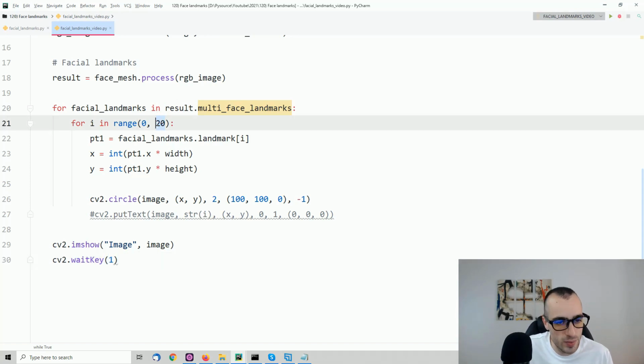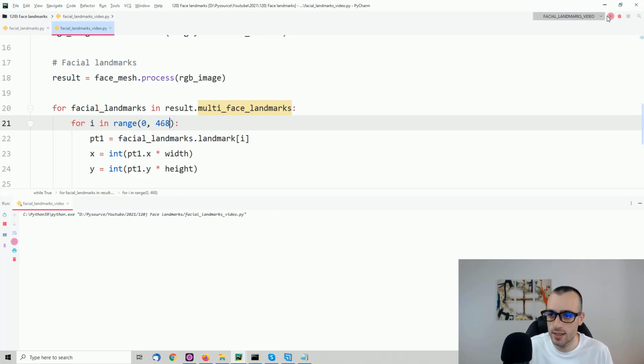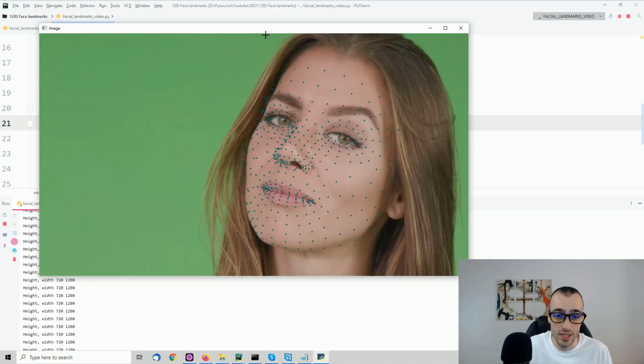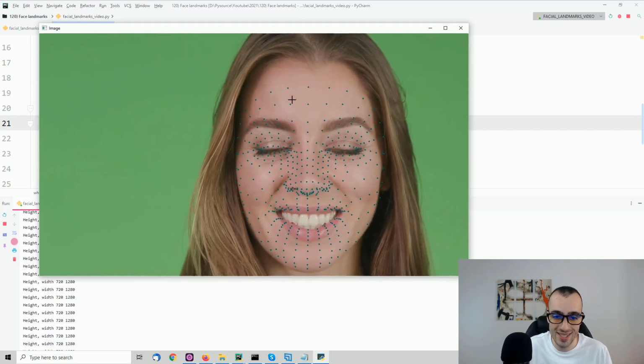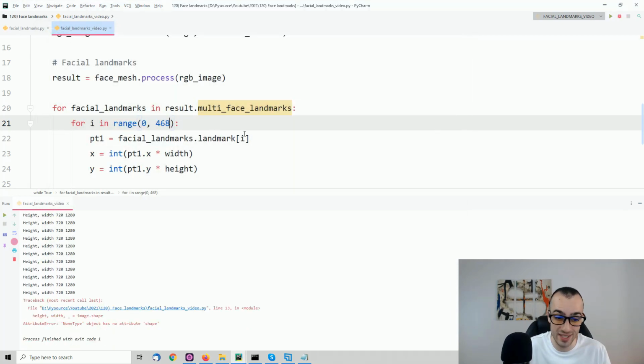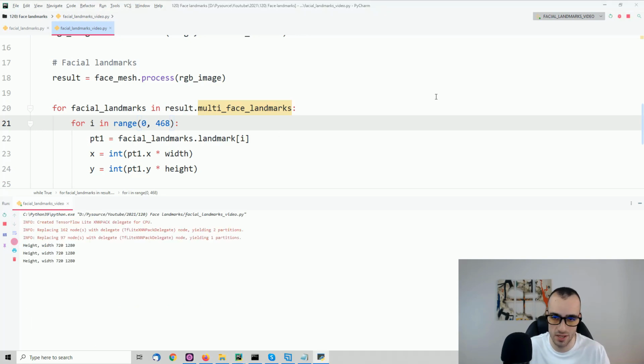And of course, here is from 0 to 468. So let's keep this one clean and let's now run the video. And as you see, we have 468 facial landmarks in real time. And the results, it's great. They work really well. They're really precise.